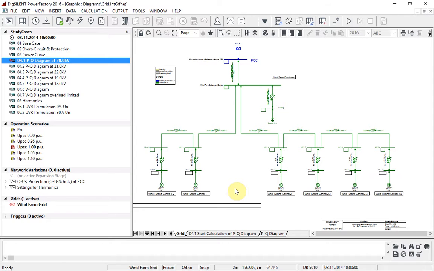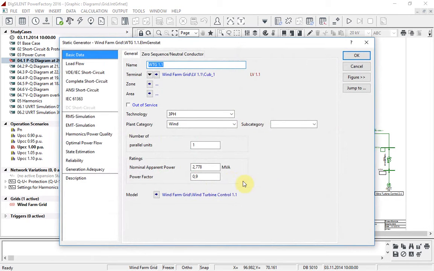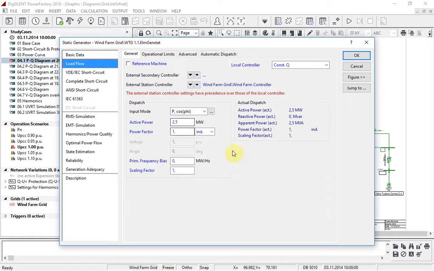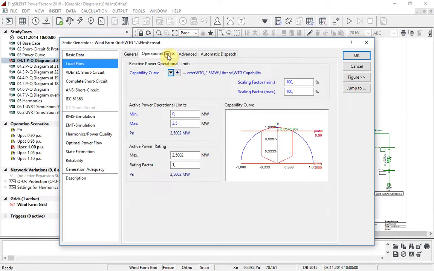Double-click on a turbine to examine its parameters. You can see that this turbine has an active power rating of 2.5 megawatts. All turbines in the wind park have the same active power. You can also see the capability curve of the wind turbine. The red lines indicate the reactive power capability of the wind turbine at different levels of real power output.